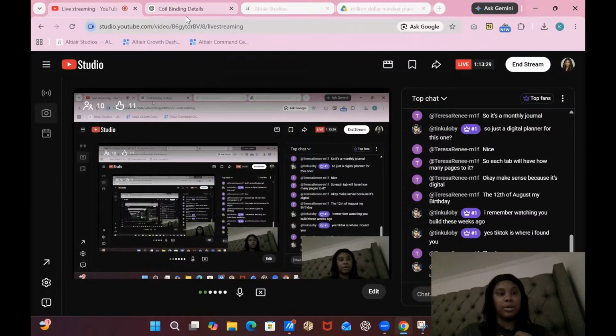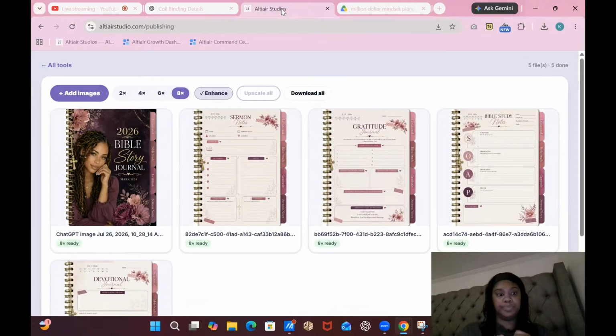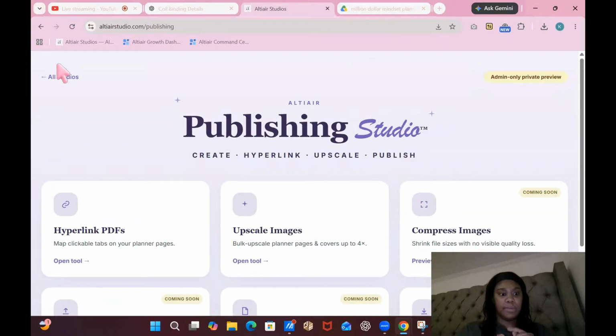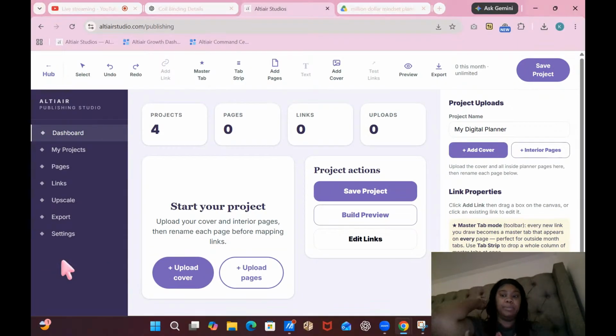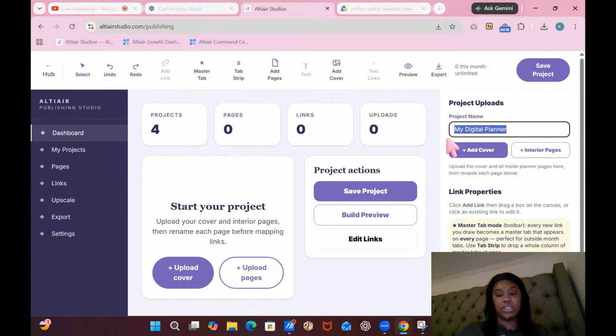All right, so let's go ahead and go back here. Okay, so we have upscaled our images. We downloaded them, so we're good to go there. So we're going to come back to the tools, and we're going to go to Hyperlink PDF. Now, if you want to save your project, you want to name your project. So we're going to name this 2026 Bible Story Planner, because it was supposed to be Bible study, but I accidentally put story. So we're going to put Bible Story Journal.